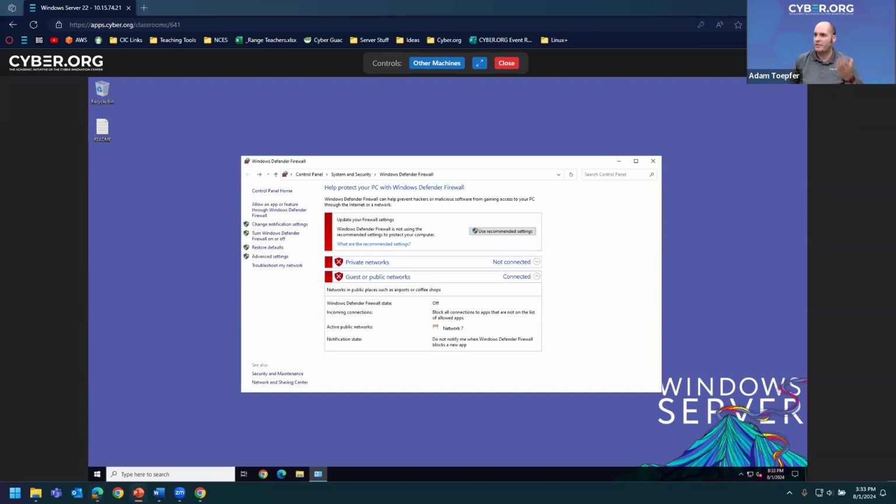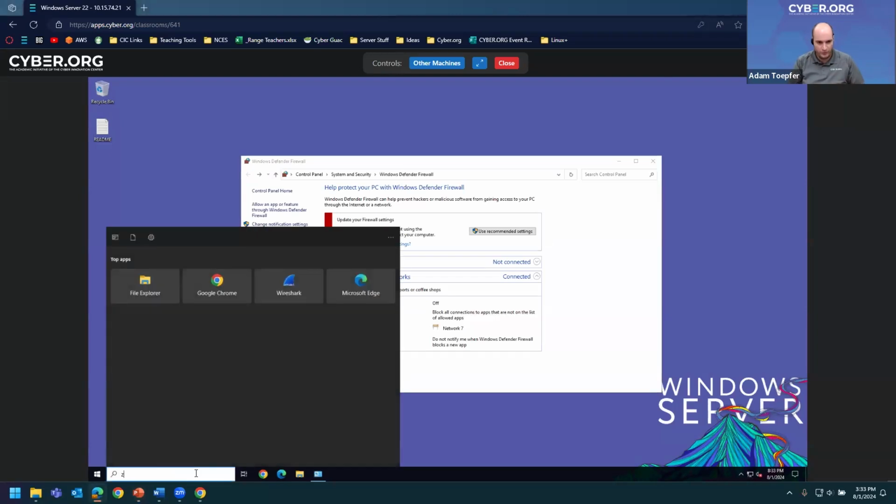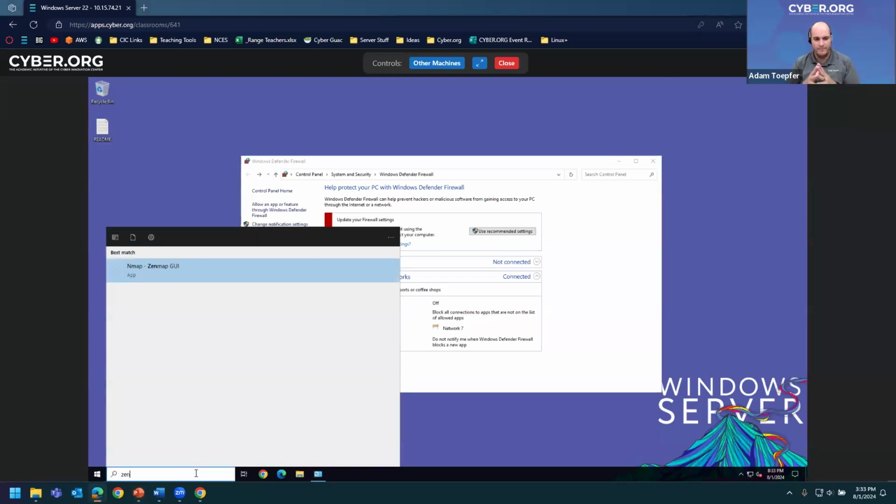Now, in Server 22, in the search bar down here, we're going to type Zen. So hopefully everybody's been able to open it. In the search bar, all I did was type Zen, and it instantly shows me where I have ZenMap installed as one of the apps here. And then we're going to go ahead and open that.